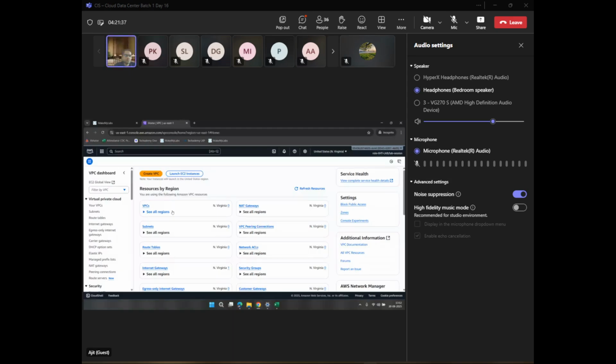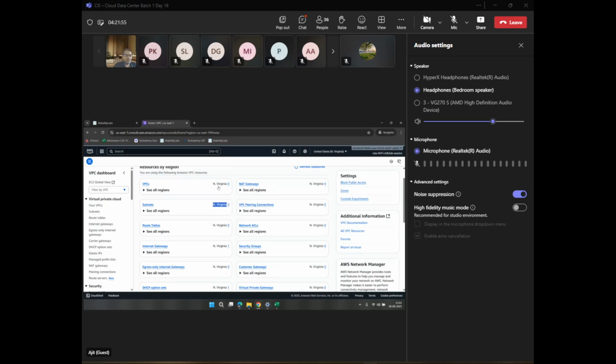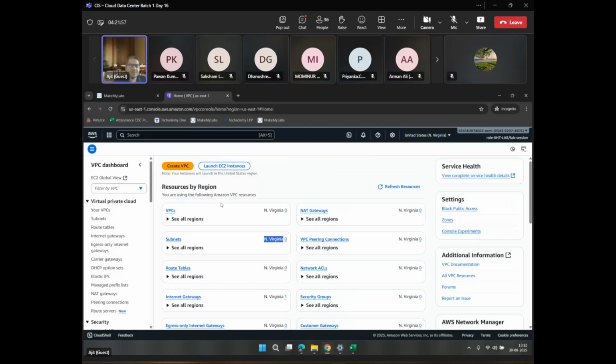So right now I can see there are no VPCs in my network. I can see the region is North Virginia. So they've given us this default region, right? Which is in US, North Virginia. Do you see any current VPCs? The number is 0. That means we do not have any default VPC which is created.